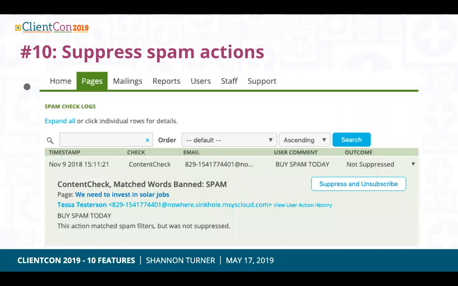Periodically, you'll want to review the spam check log from the Pages tab, go to Other, and then Spam check log. If you're suppressing actions and unsubscribing, you'll want to check to see, were there any false positives that got flagged as spam but shouldn't? Because you can mark those as not spam. But if you are not suppressing actions and you're not unsubscribing, you'll want to check to see, are there any actions in here that should be suppressed? And it looks like this comment by Tessa telling me to buy spam today is spammy. So I'm going to suppress that action and unsubscribe her.